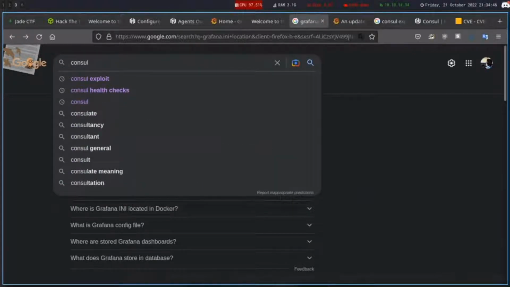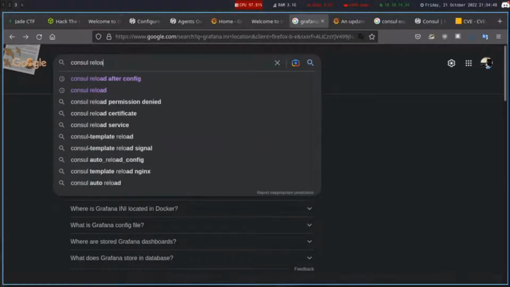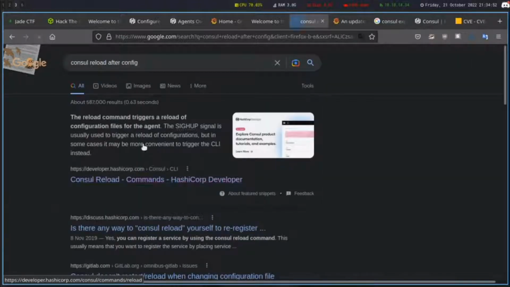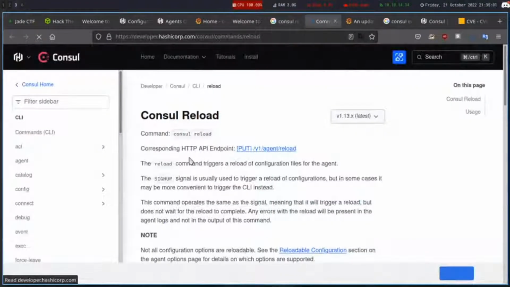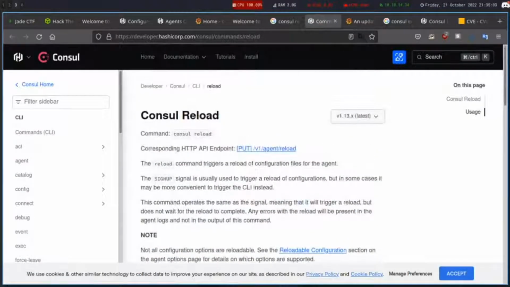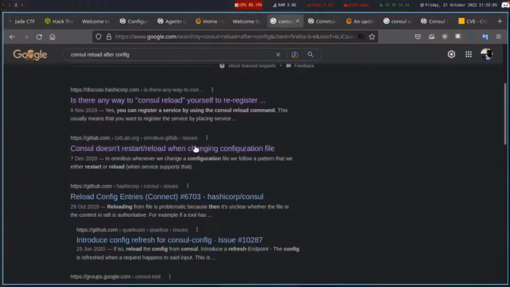Console reload config. So okay, I don't get it. Where is it?